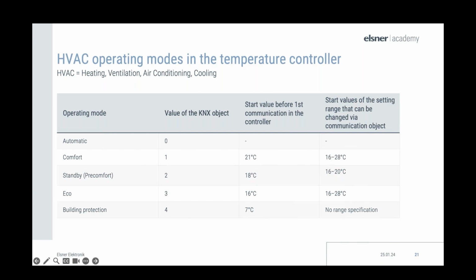This is, for example, in the nighttime when no one is there. That would be the 18 degrees. Also, we have the eco mode for energy savings, which can be the 16 degrees. Next up, we have the building protection, so it's just protected against the freezing, so it doesn't get too cool and the building is not damaged because of the cold.